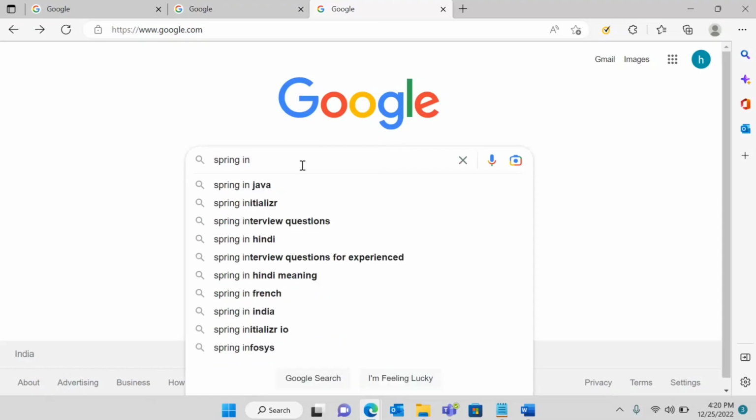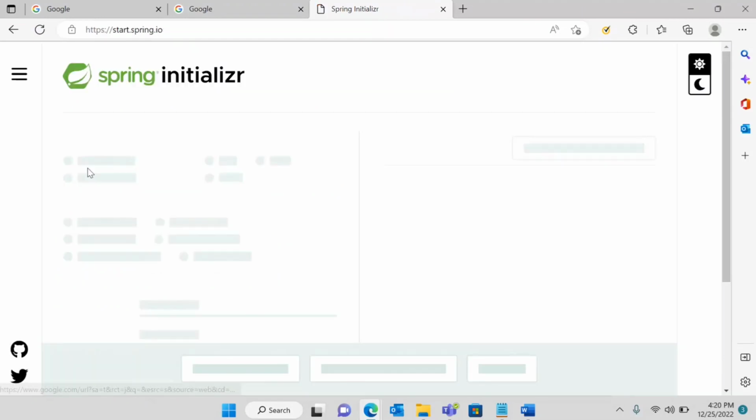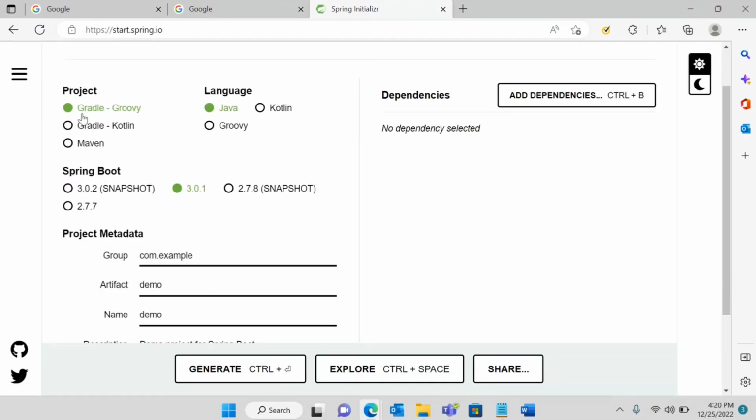Open Spring Initializr and create a new project. Okay, so the project is Maven, language Java, Spring Boot. This default version we are taking. Okay, and the group name is com.